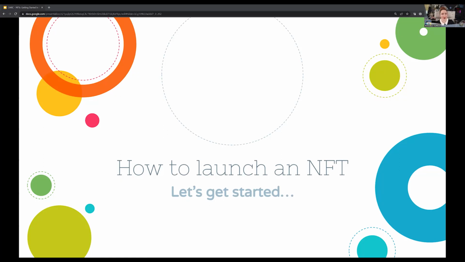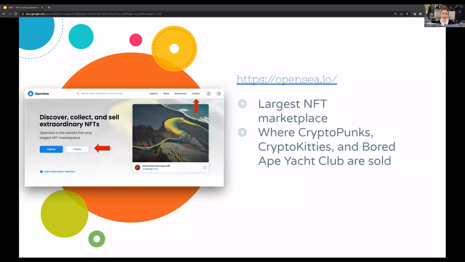Okay. Well then, let's make our own NFT. So OpenSea is the largest and probably most well-known NFT marketplace. And it is where many of the big collections have been launched, such as CryptoPunks, CryptoKitties, and Bored Ape Yacht Club. You'll notice there's an animal theme to many of these.